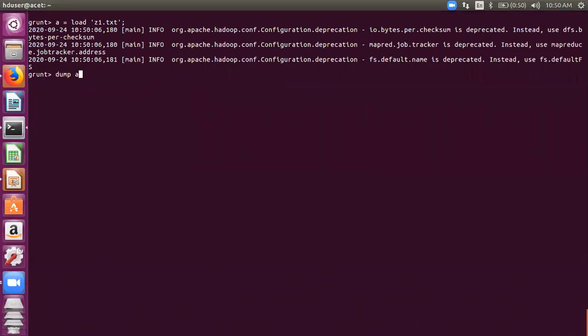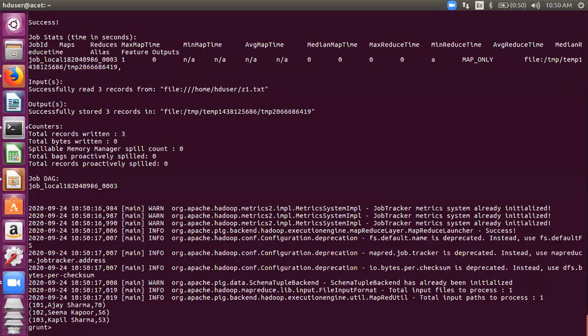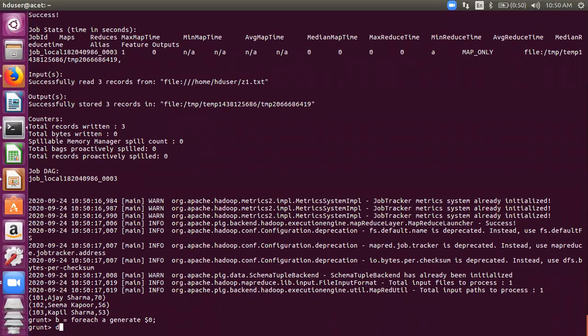If I dump A, you'll be surprised. You'll say, sir, the output is same. All right, the output is same. But the problem is here. Let me now try to project the first two columns. Or rather, let me project just the first column. From A, I want to generate just $0, the first field, the roll number, and store it in B. Let me dump this. The output, we have discussed this before also. Let's have a quick answer from some of you. What would be the output here?